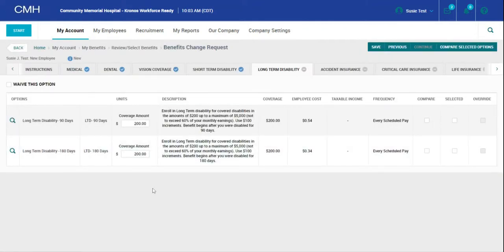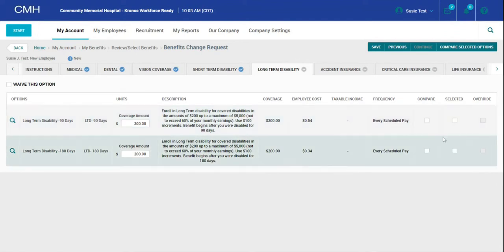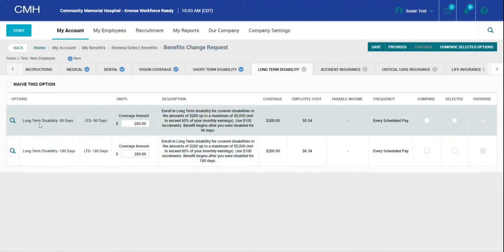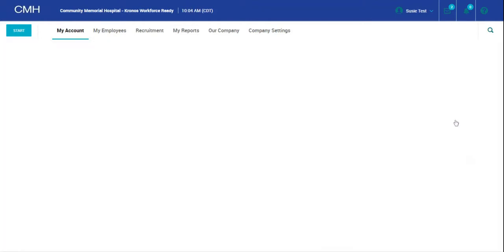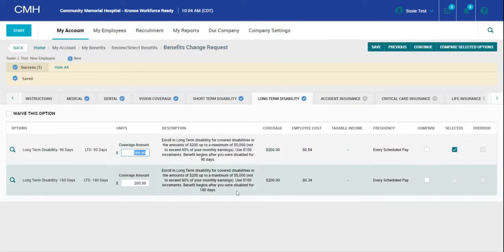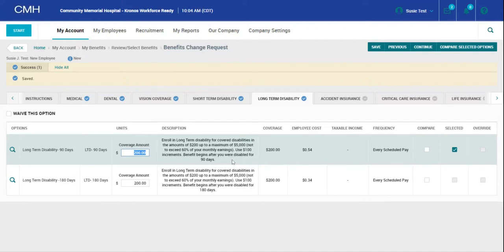On this tab, when you have decided which one you are interested in enrolling in, there's the 90-day waiting period or the 180-day waiting period. You need to click on select. Then you need to choose how much you want to enroll in. And again, this will tell you you can enroll in the amounts from $200 up to $5,000 per month, but you cannot exceed more than 60% of your monthly earnings.